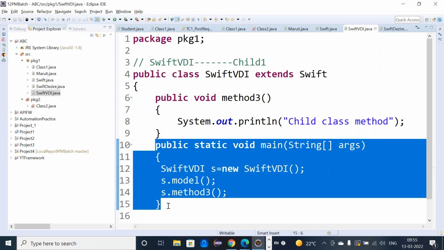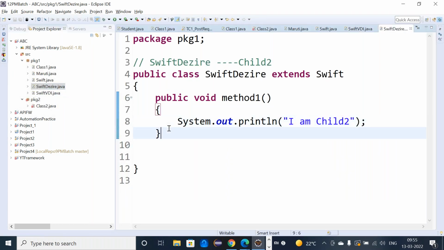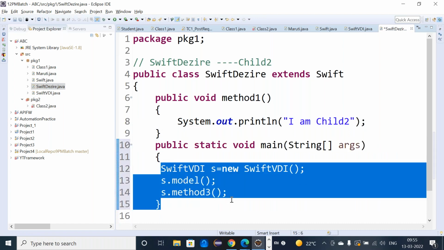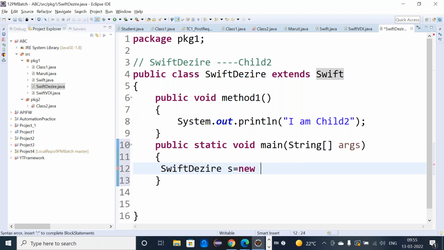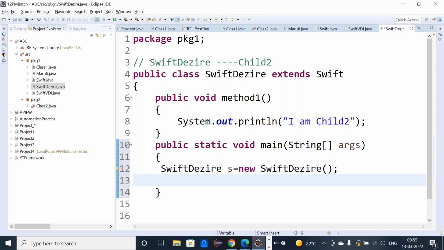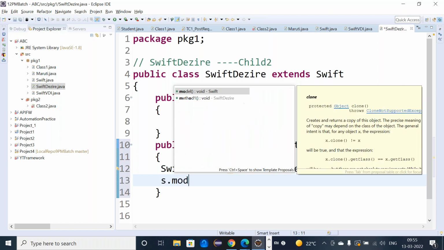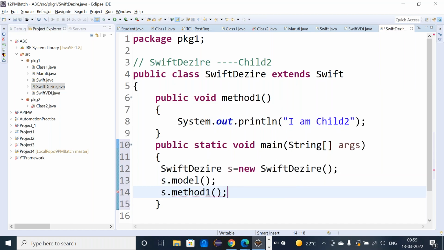In the same way, in Swift Desire, what can we call? Parent methods and this method and variable. Make sense? Which type of inheritance is this? Hierarchical. Right, hierarchical.